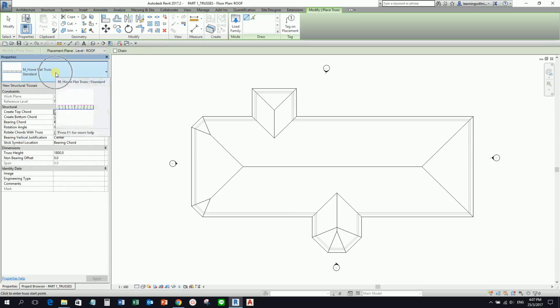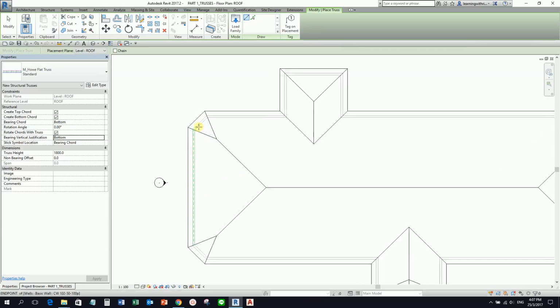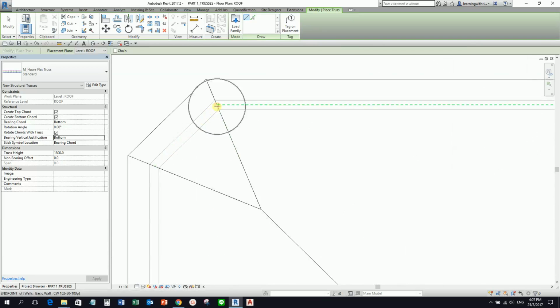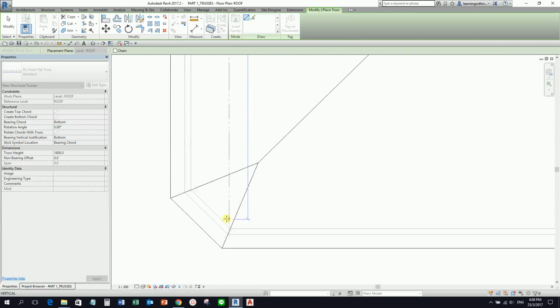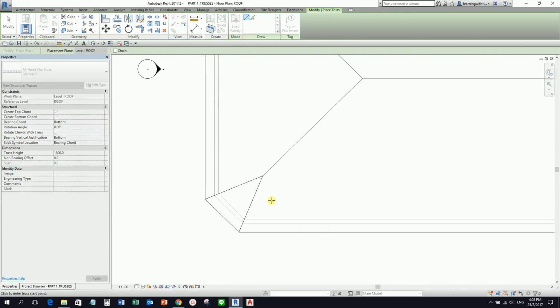So before I place this one, I'm going to change the bearing vertical justification. So instead of center, I'm going to change this to bottom. Okay. There you go. So let's now go ahead and start to create our truss. So I'm going to place one here. One. Then I'm going to place one here. Two.